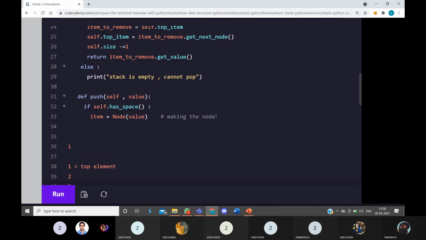What I'll do is I'll set item dot set next node to top item.